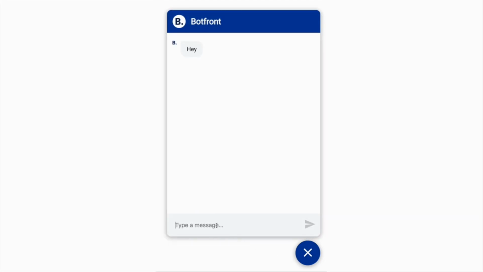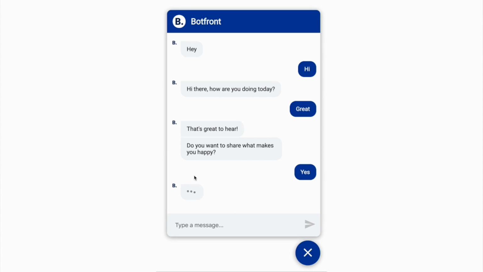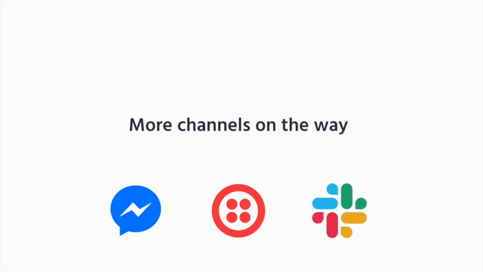You can deploy your bot on your website with the chat widget we provide. And many other channels are on the way.